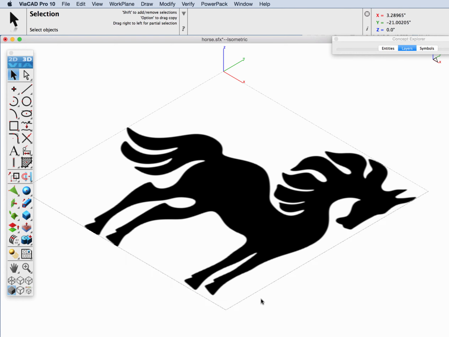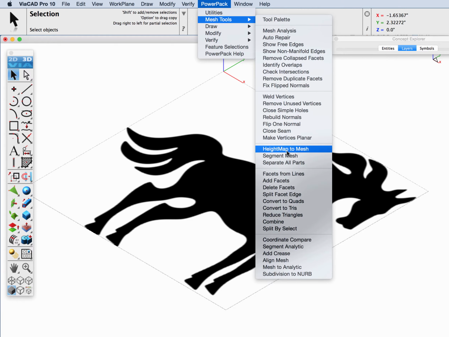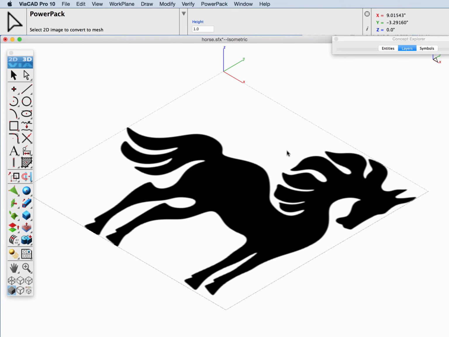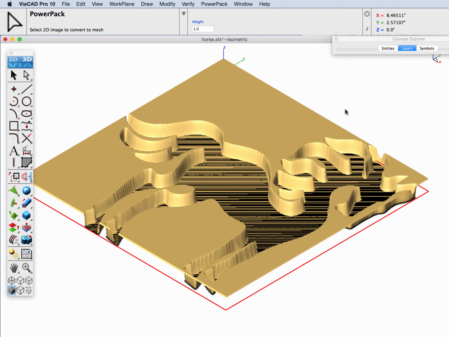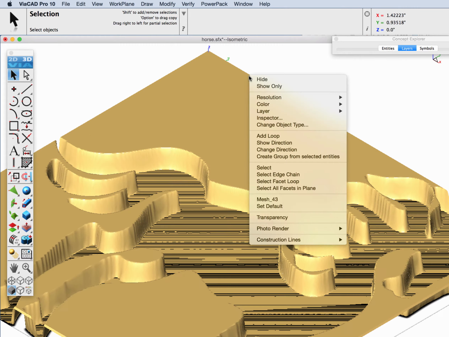The first thing I'm going to do is go to the PowerPack Mesh Height Map to Mesh tool. And what this will do is it will map white and black and grayscale pixels into a height field. I have a height field set of 1, and then I'm just going to pick my image and it'll convert it into a mesh. Show just that mesh.